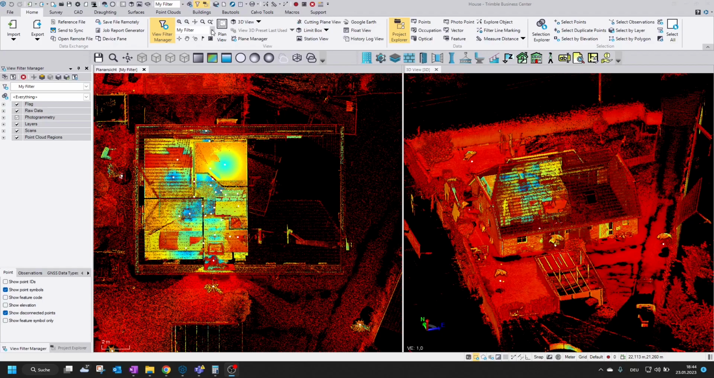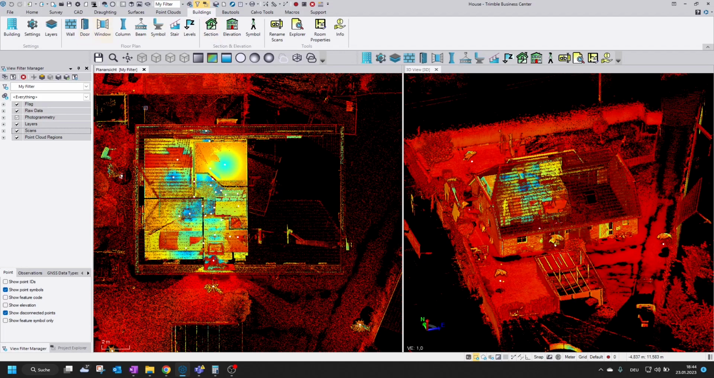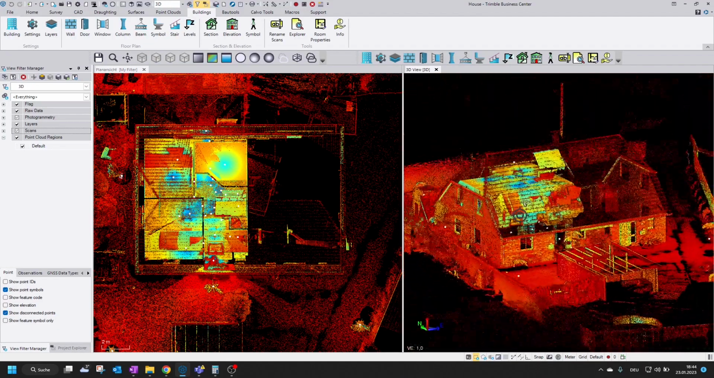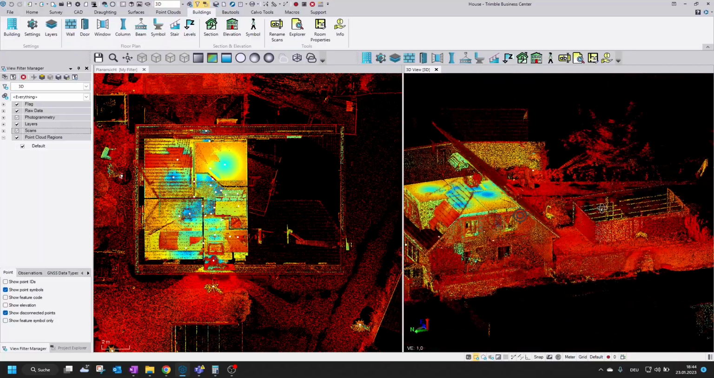Okay, so let's start using the software. We go to buildings and open the sample project, the house project. We see here that it is half of a double house, with several floors.